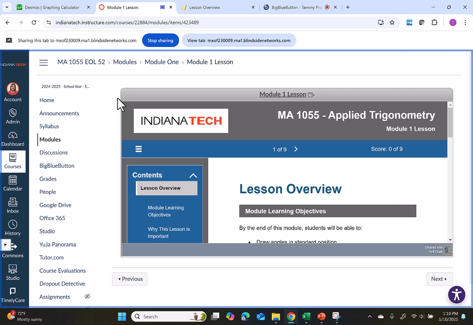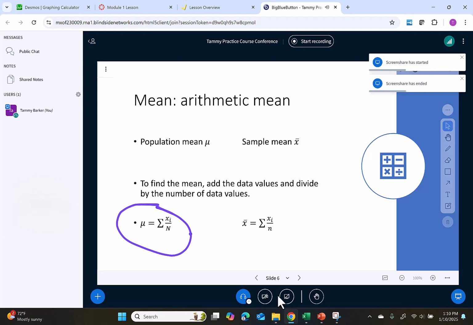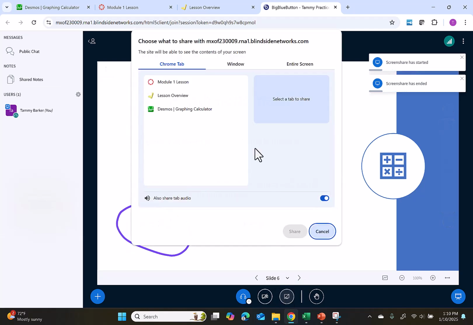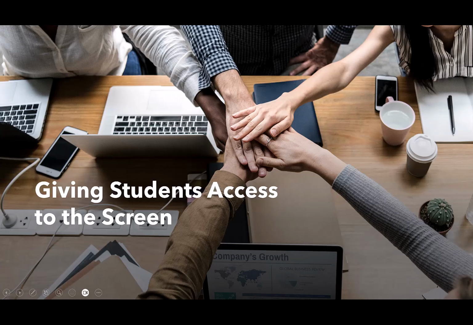So if there's something that's going to move to a different screen or open up a document, maybe don't share this way. What I want to do instead is when I hit share, I want to share the entire screen. Another thing you can do is give students access to the screen, and there's a couple ways to do that.